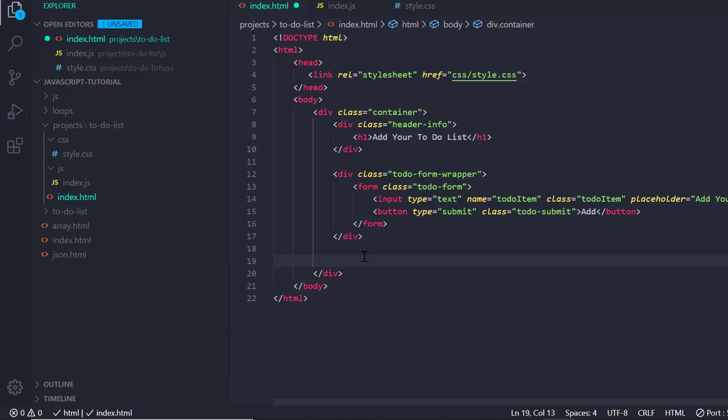Also, now this time I will write a comment as well, end of container.